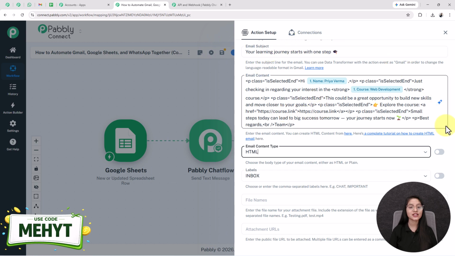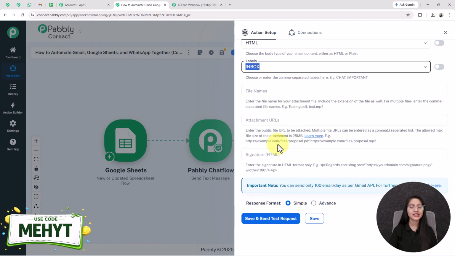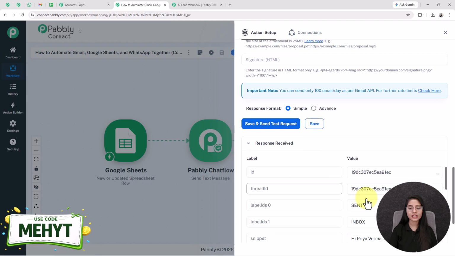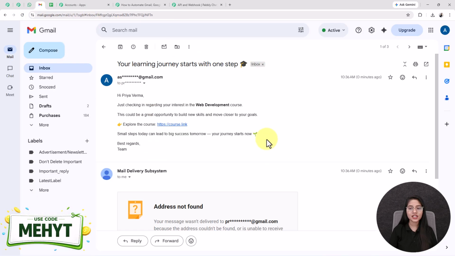You can also create an HTML email by clicking on this here below, and a complete tutorial of how you can create an HTML email is also there. After that, the label I'm selecting as inbox. Next, if you want to attach any file with your mail, then you can attach it from here. After that, I will click on the save and send test request button. Here I have clicked on this button just to check whether the mail is sending or not. See, I have received the positive response and immediately one mail too, that includes my name as Priya Verma and the course as web development.